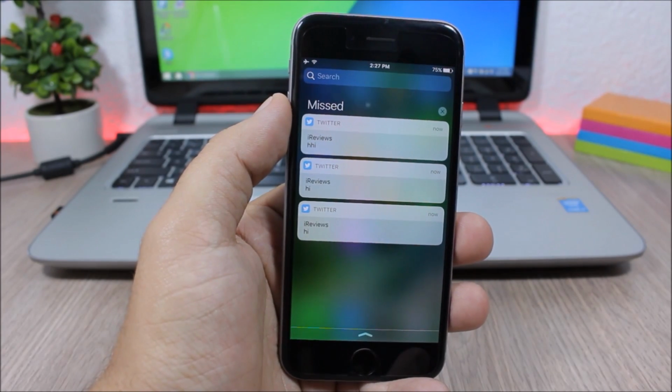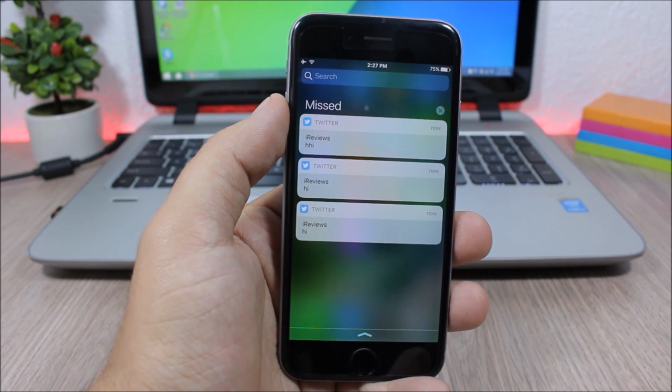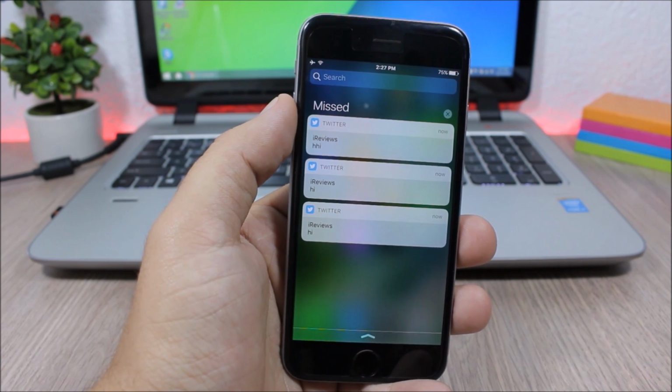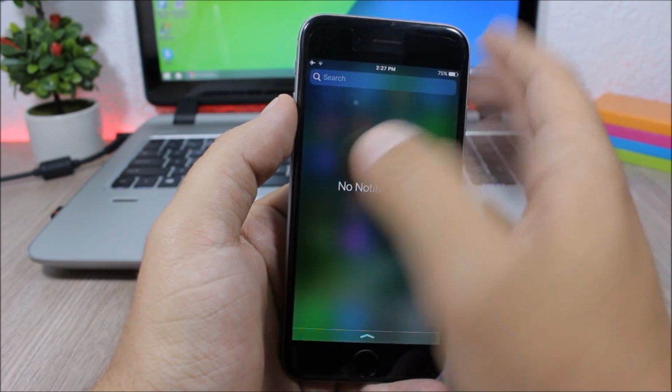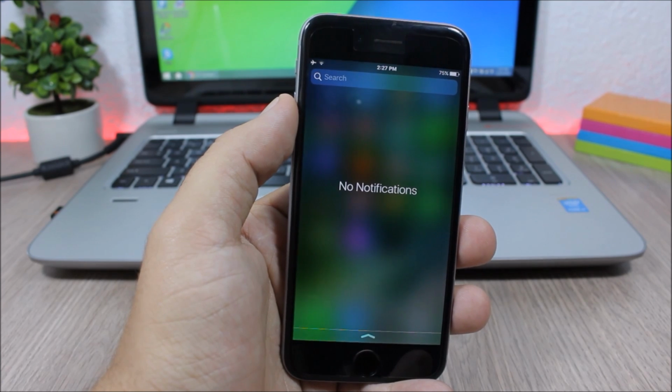The notification center on iOS 10 now allows users to easily clear all the notifications that they have on the notification center with one button. Just clear all here and it will clear all the notifications.